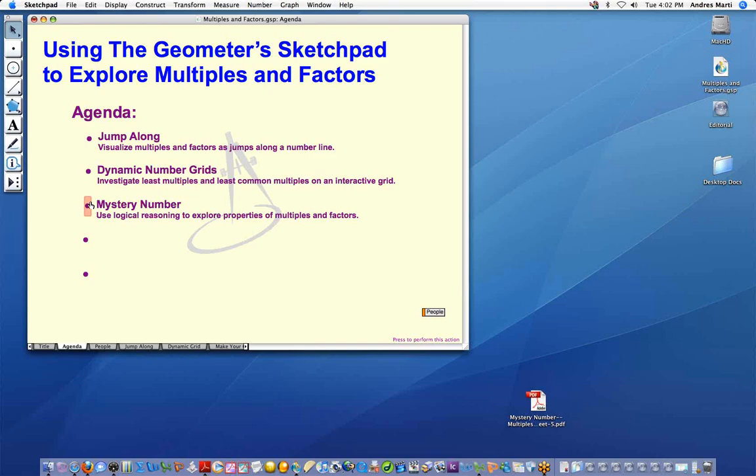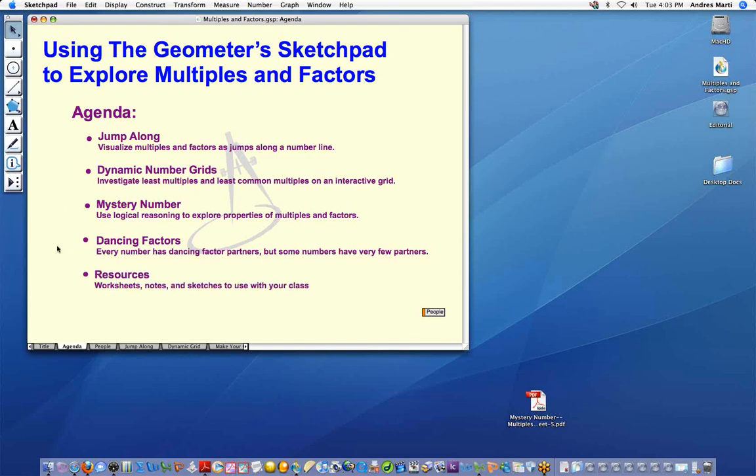Okay. Thank you. So for our next activity, Mystery Number, we're going to combine our work with multiples and factors with some logical reasoning. From there, we'll look at a brand new activity called Dancing Factors, where the movement of factors on the screen tells us something about their properties. And we'll end the webinar with some resources.